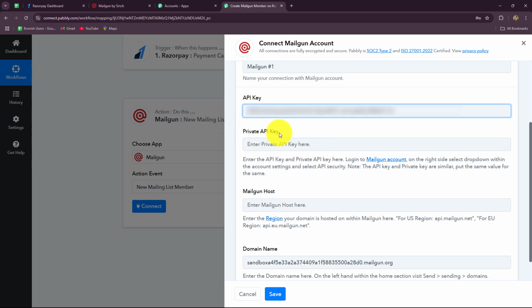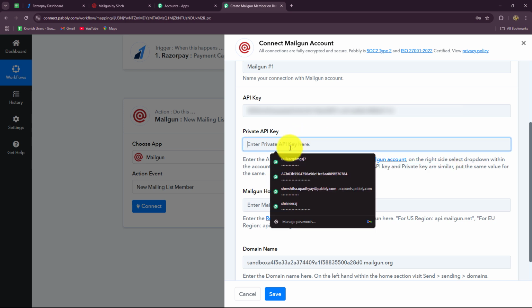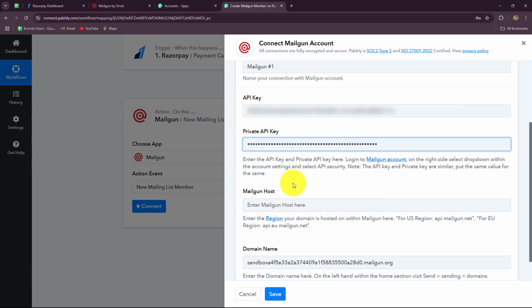Then it is saying that private API key. So it is saying in the instructions, enter the API key and private API key here. The API key and private key are similar. Put the same value for the same. So we have to paste the API key over here in private API key as well.